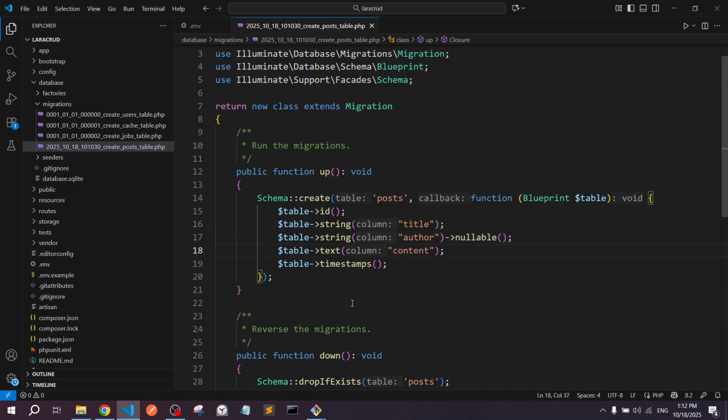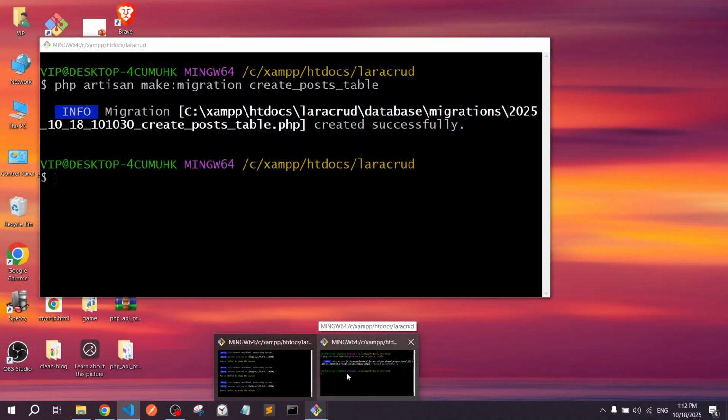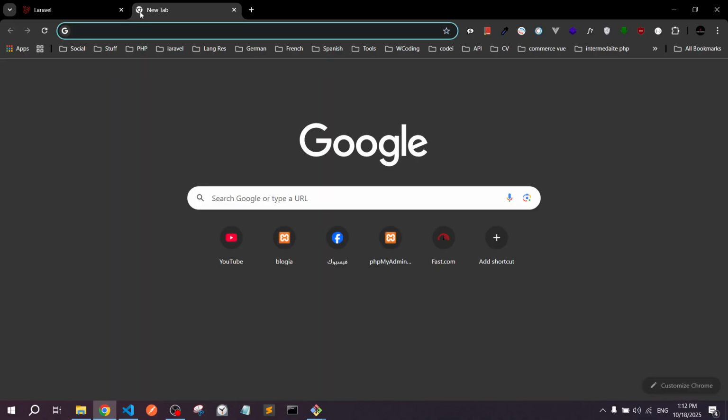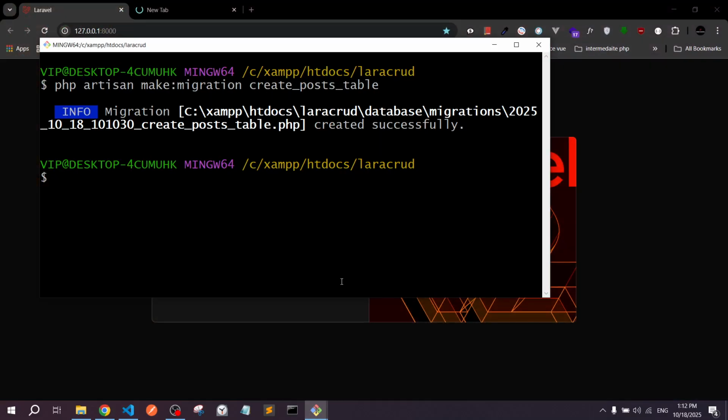All right, so if we save the full thing, let's now go ahead and run the migration so we can create this table inside our own database. All right, I forgot to simply open up my phpMyAdmin, so let's go in here like that. So if we go in here, php artisan migrate, not make, like this.